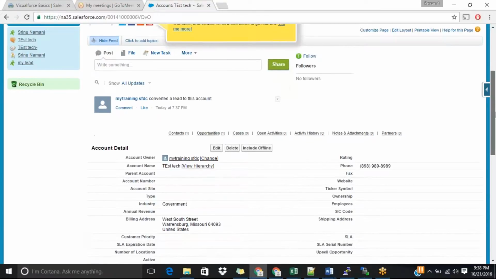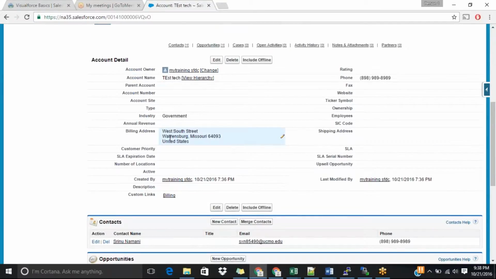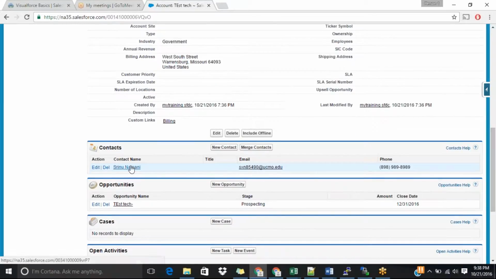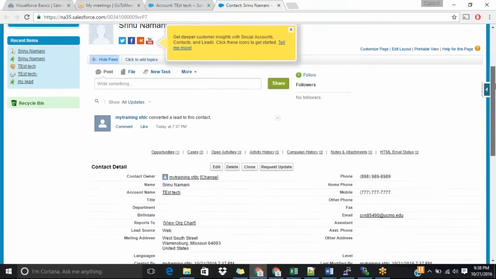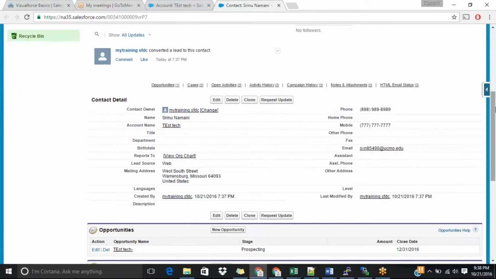So this is the address I have given in the lead record. This address got copied here. And you can have this phone and some of the other information. Go to contact. This is the contact. The contact takes all the contact information from the lead. This is happening automatically whenever you convert a lead. See, phone information, mobile information, even email information, address information, all these are copied.